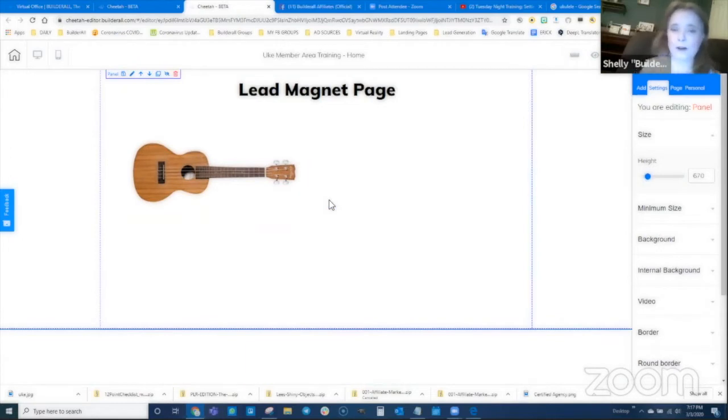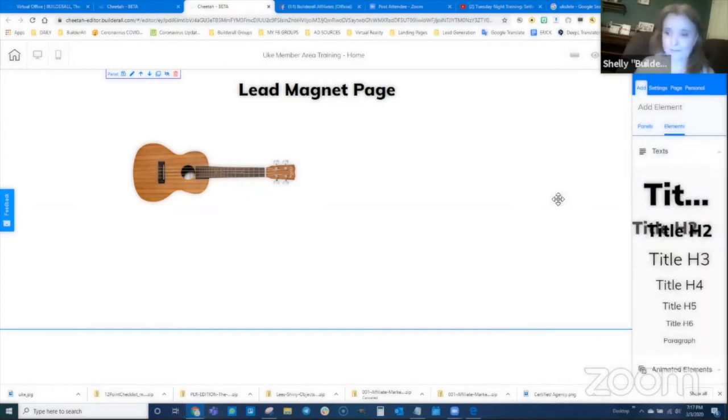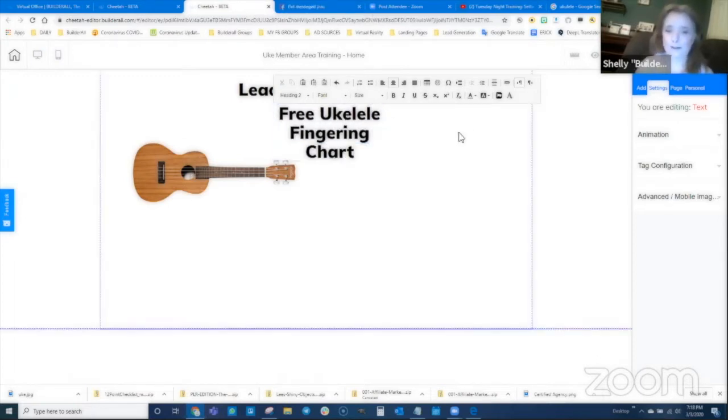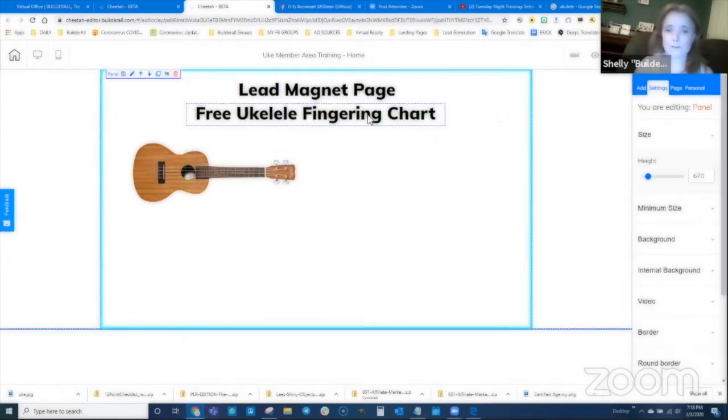And we know that we want an opt-in form here because the whole idea is the lead magnet is actually a ukulele finger chart. So let's go ahead and put some text on there that says that. So we remember that. So I'm going to go here and I'm going to center it. And I'm going to say free ukulele fingering chart. Fabulous. Just like that. Make it super duper simple.